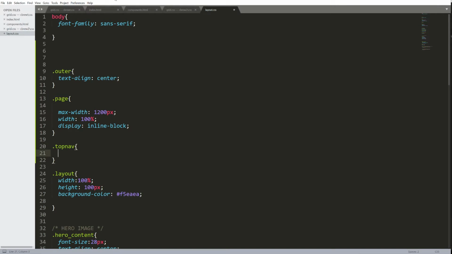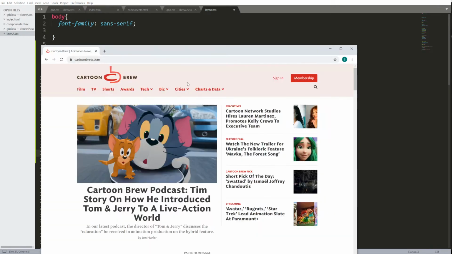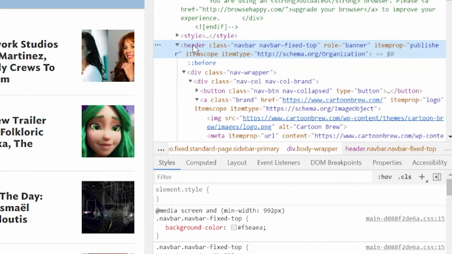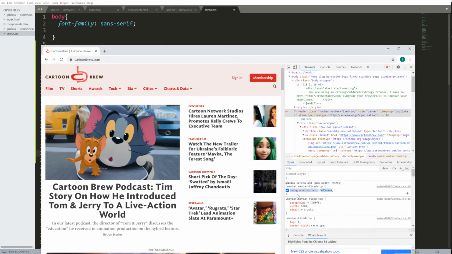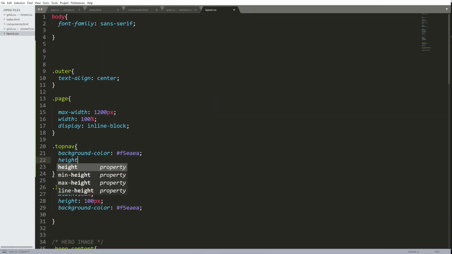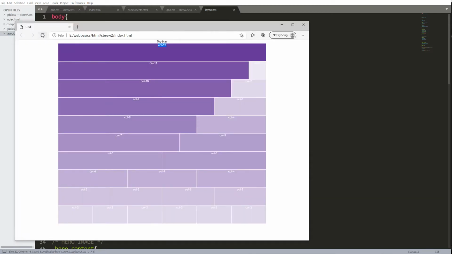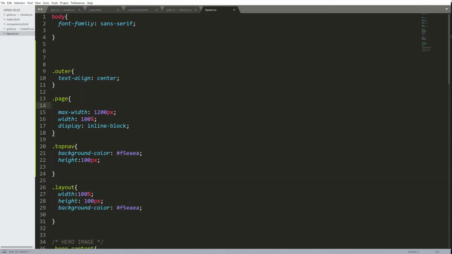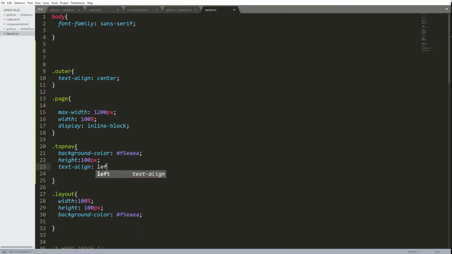I want to get the correct color. I'll do that by going to this page, right click, inspect. Clicking on the header here, I can see this is the background color. I'm just going to copy all that. Command C, Control C, and I'll paste it here. I'm going to give it a temporary height of 100 pixels as I build out the rest of the page. Then I'll come back for responsiveness. Refresh, and there's our nav bar. Our nav bar should float its content to the left side. Text align, left.